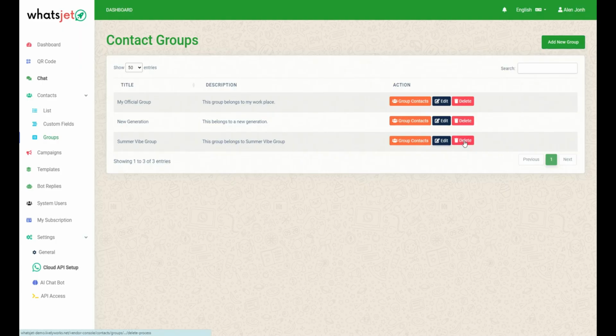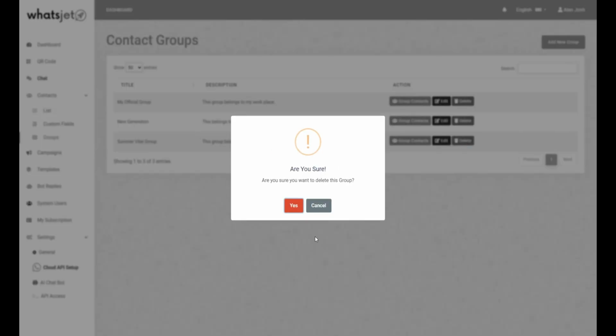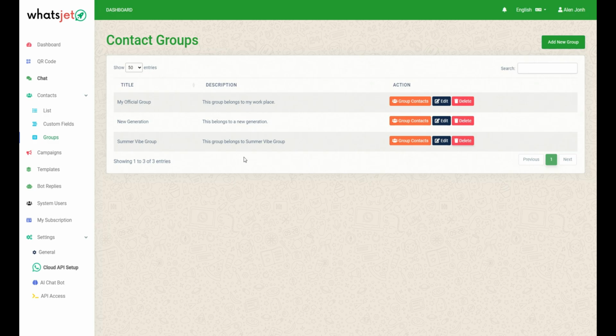You have the flexibility to delete your groups at any time from this point forward. But don't worry, your contacts belong to this group, they are not deleted. All your contacts are available under the contact list.